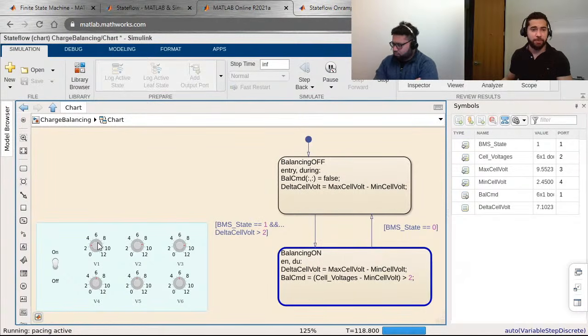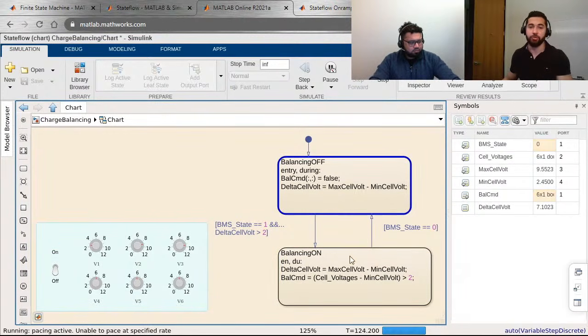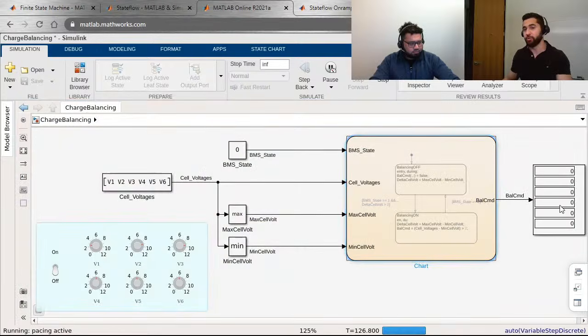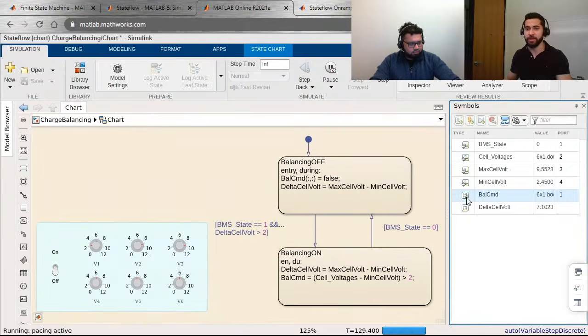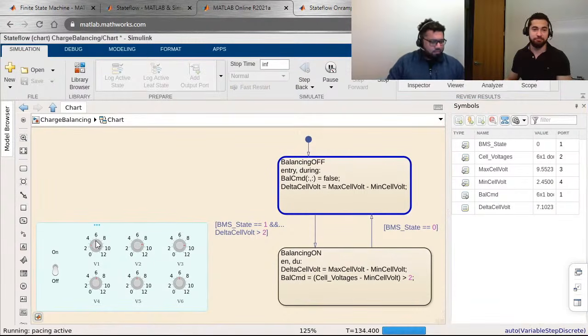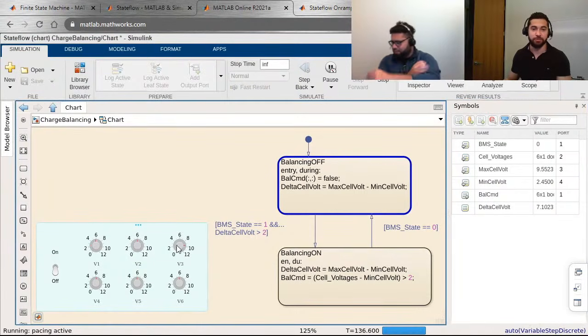Now let's see what happens if I turn off the switch, because this condition should actually take over. If I switch it off, there we go. We end up back in the balancing off state, and as you would expect, our commands are 0 again. So that is the first example of how to build some cell balancing decision logic with Stateflow.